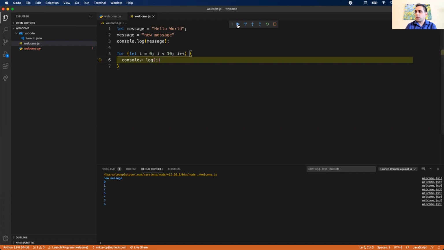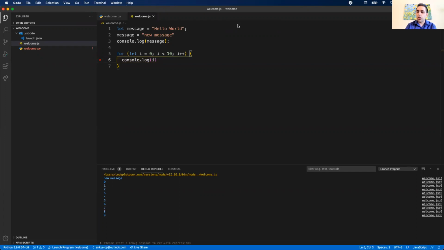But if I want to just continue on, I'll just hit the play button and then the execution completes. So I printed out 0 through 9 as I expected. So that's what conditional breakpoints do. Again, if you guys have more questions about this, we can go over them later. But I just wanted to show you how breakpoints can help your debugging process.